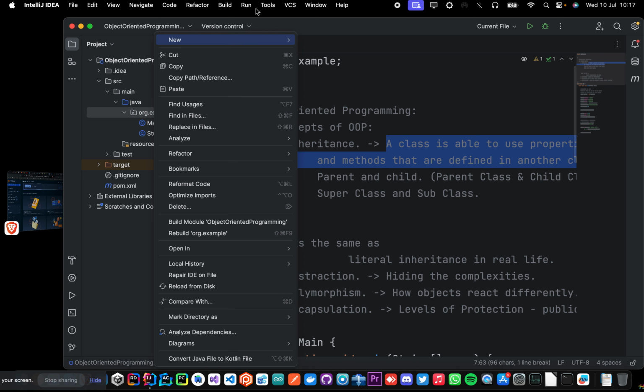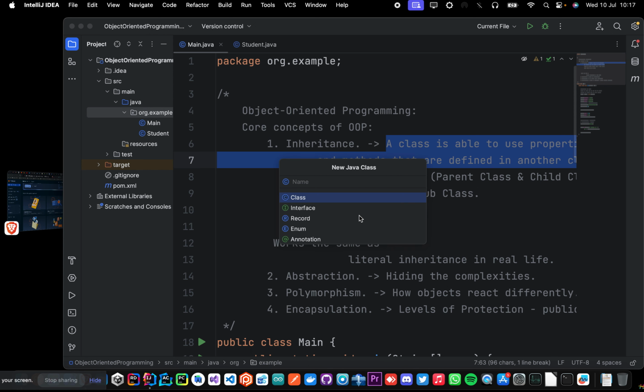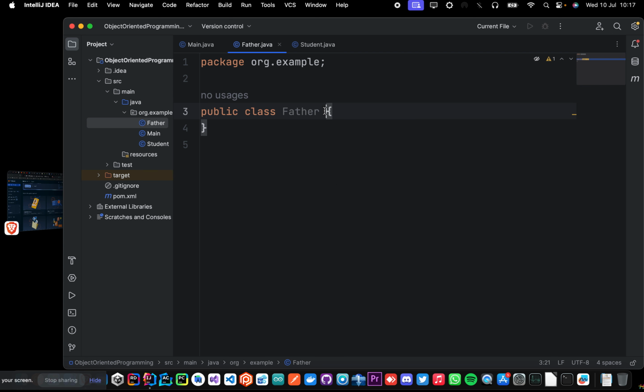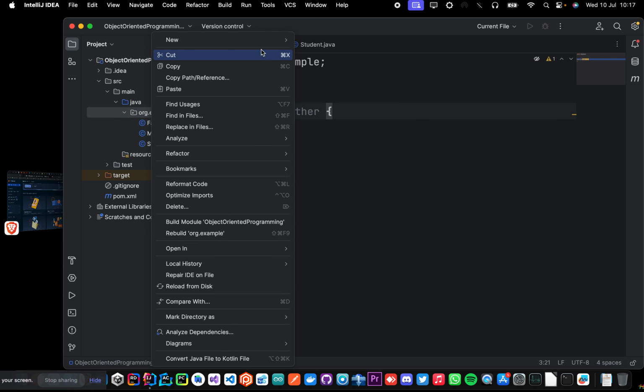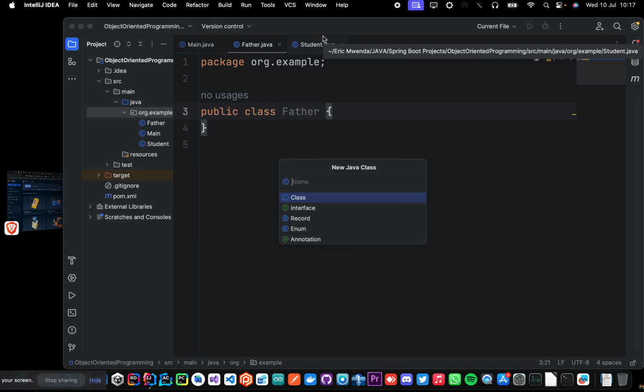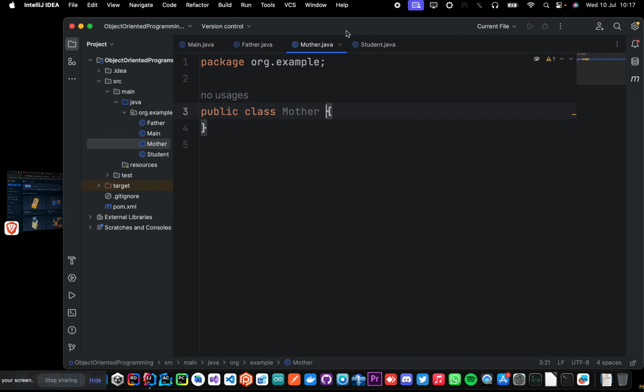Let me just create it as parent. I think okay, we can just create it as parent. Do I call it parent? I'm looking for a better word or a better name. Parent or father or mother. So let me just say father, so that we can have a father class. So let's say we have a father class, we have a mother class.